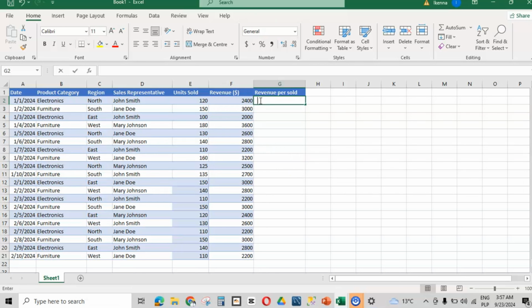We are going to say equal to, and perform this arithmetic calculation. We're going to click on this cell. If you click on this cell, it reflects here. Now this is F2. How do you get F2? F is the column, then 2 is the row. So we have the F2 cell.